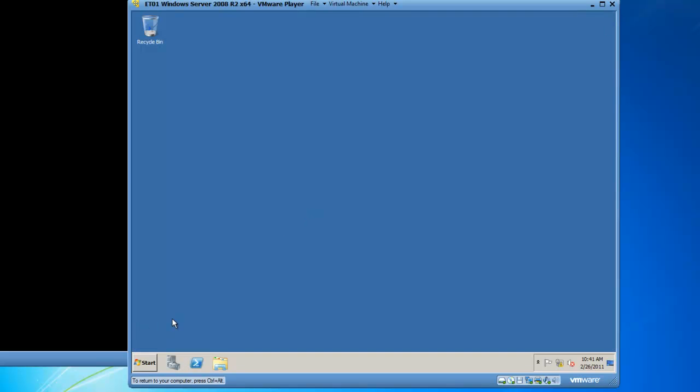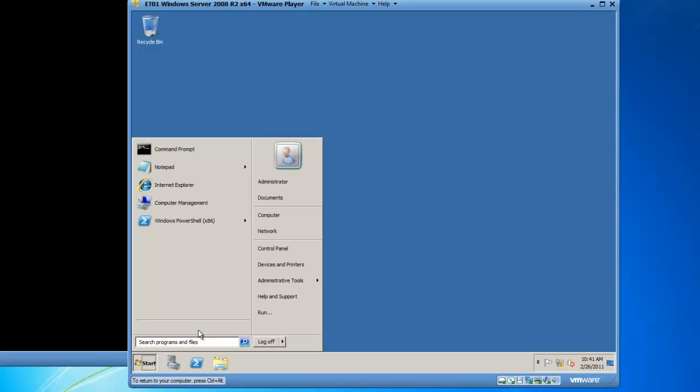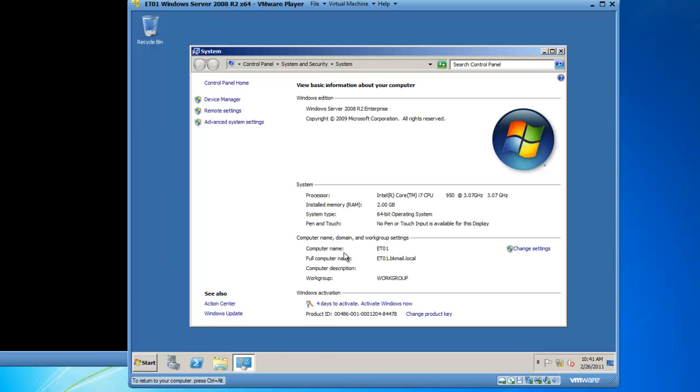The other thing you need to do that's different from a typical installation is you have to go into the system properties of the computer and validate that the computer is in a workgroup. This device should not be a member of the domain.